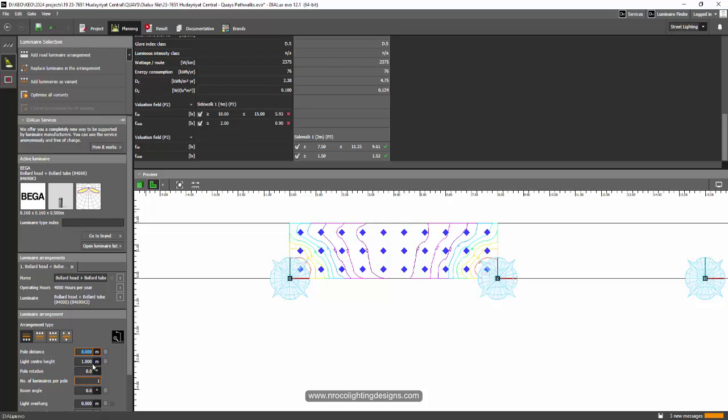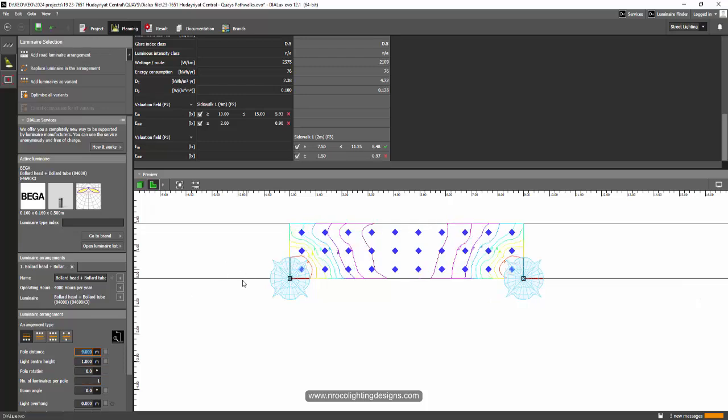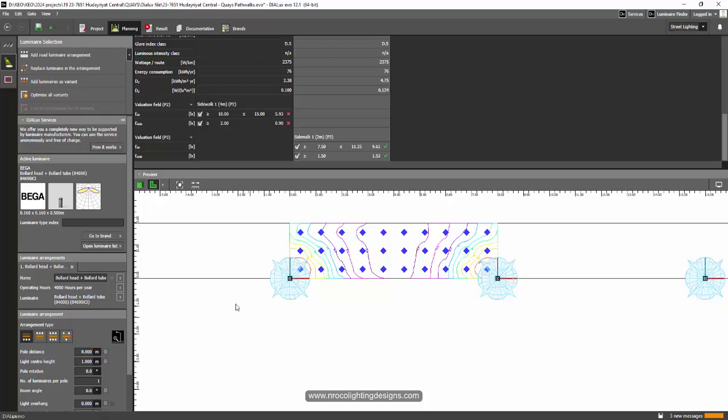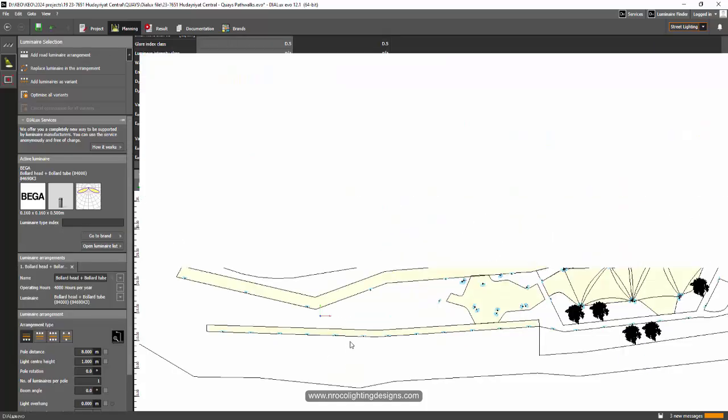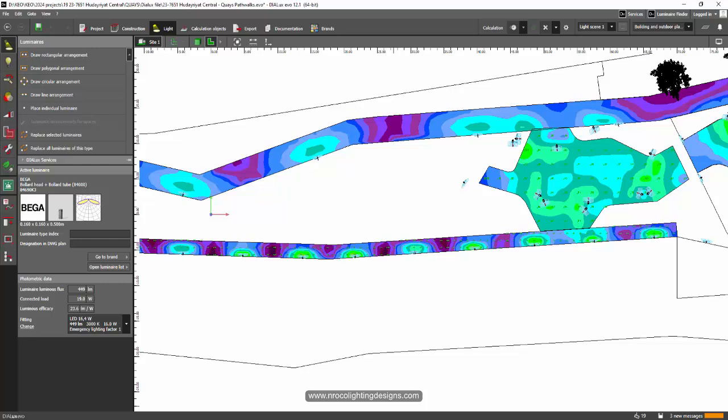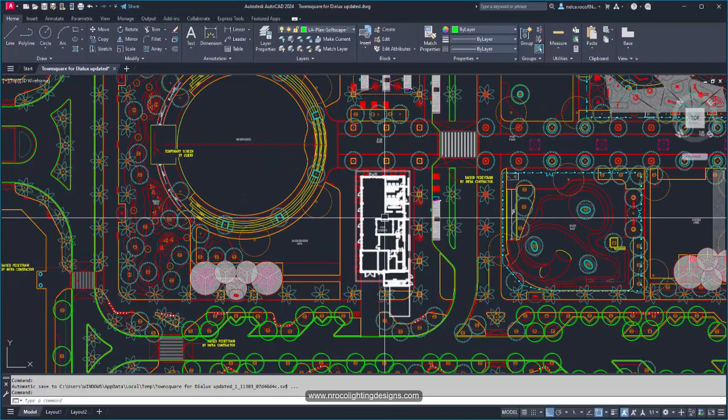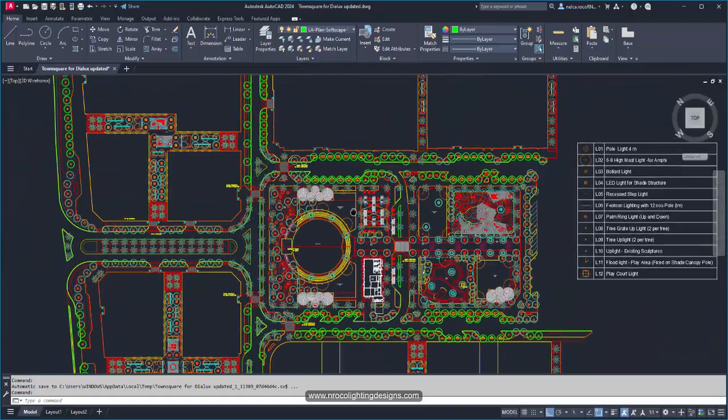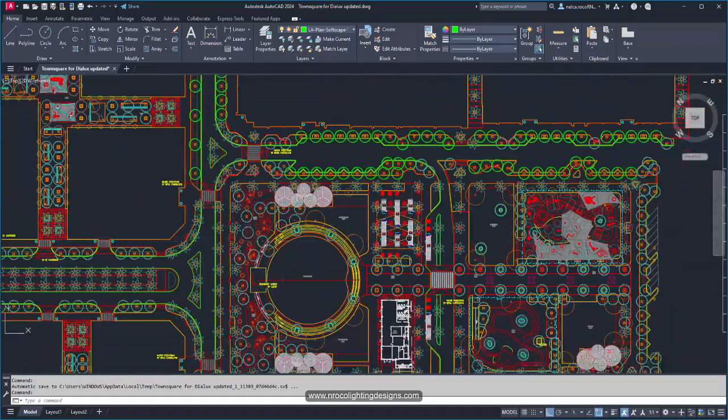What if I try 9 meters? If I use 9 meters, I will fail the minimum lux level requirement of 1.5. So the spacing is 8 meters. From there, I can now place this luminaire in my lighting layout and space it accordingly, and then I can place it in my AutoCAD arrangement later for the lighting layout drawing.